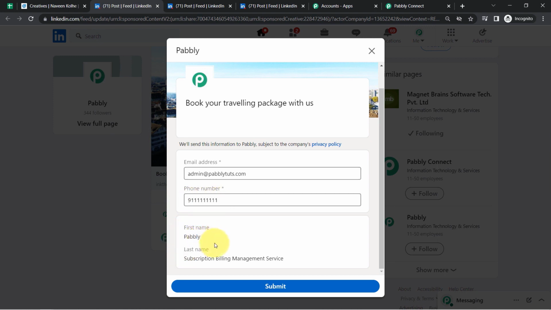Well, let me tell you that I'm not running any live advertisement in LinkedIn, so that is why I'm going to use this lead generation form testing tool. Basically here I'm going to submit the lead with the help of the testing details only, and I have the testing details as the first name Pabbly and the last name Subscription Billing Management Service, which I provided initially at the time of setup. So it is going to take the same, but make sure that whenever you create this automation, you provide genuine details. Assume that someone is actually submitting the form.